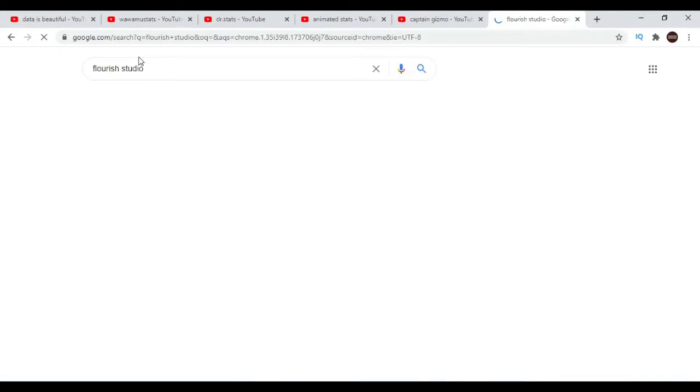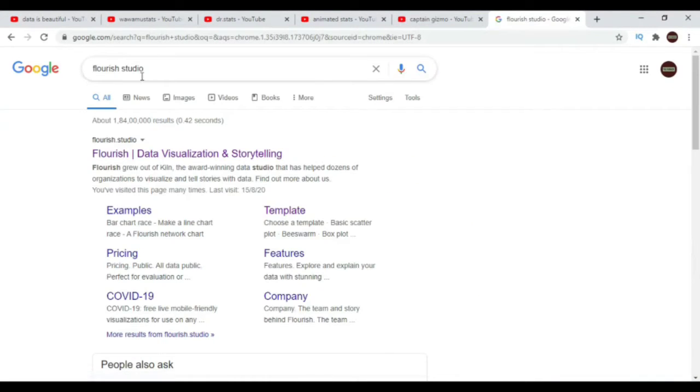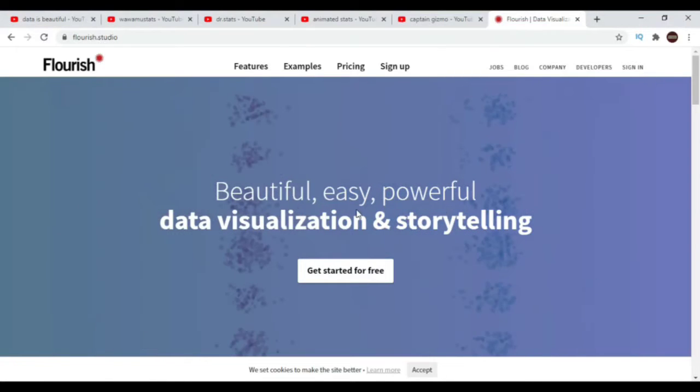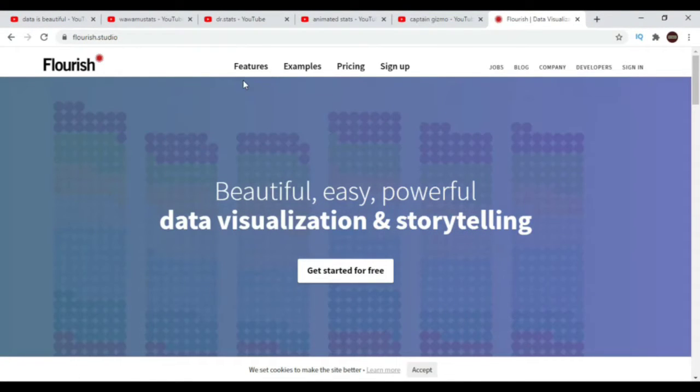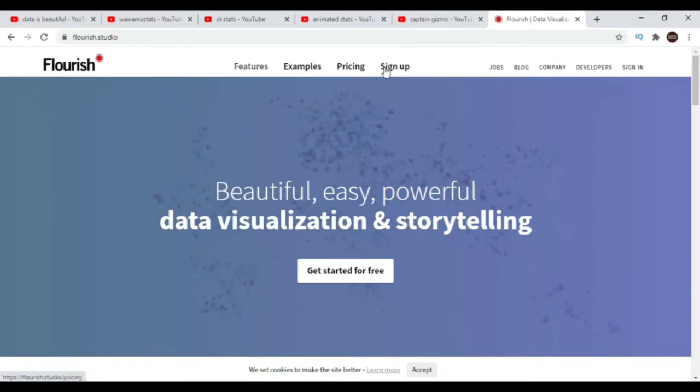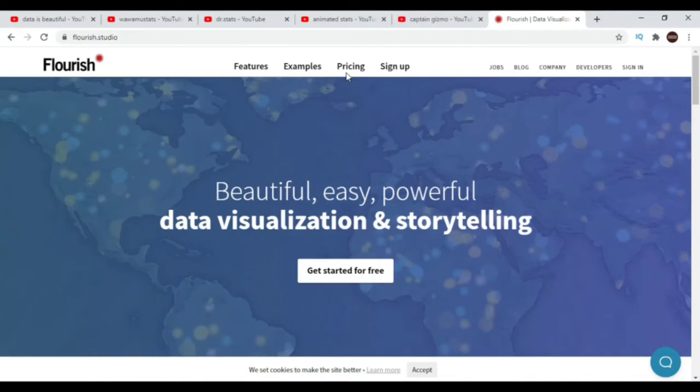It's simple. Open a new tab and type Flourish Studio. Click on the first website. Then this page will open. Here, you will see features, examples, pricing and sign up. Here the account you create is public. If you want to make it private, you can pay here in the pricing section.